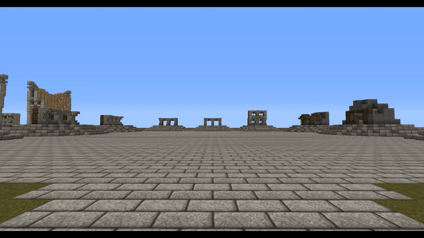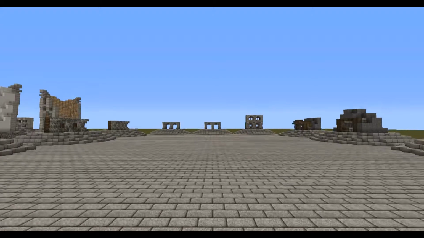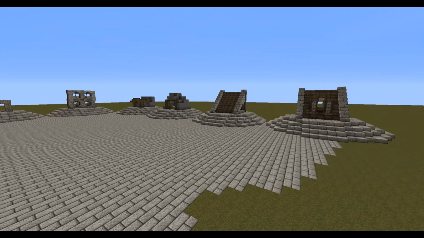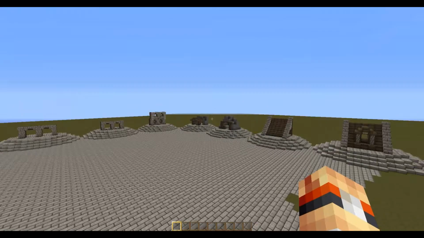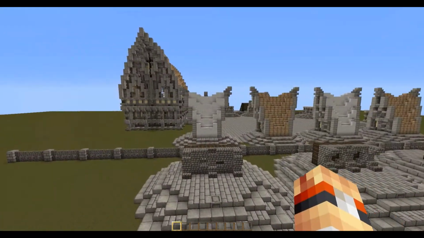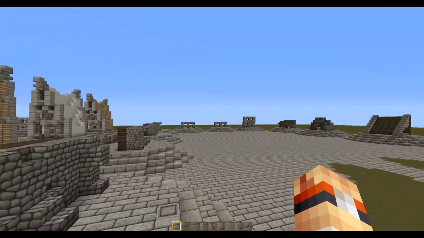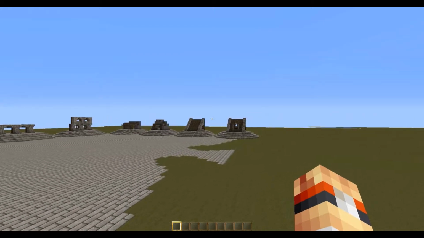But this time we're doing Dwarven Architecture, so let's jump straight into it. As you can probably see, this style is quite similar to the medieval style that we did in episode 1. That's because it's from a similar kind of fantasy setting, although medieval wasn't really fantasy, but you get where I'm coming from with that.